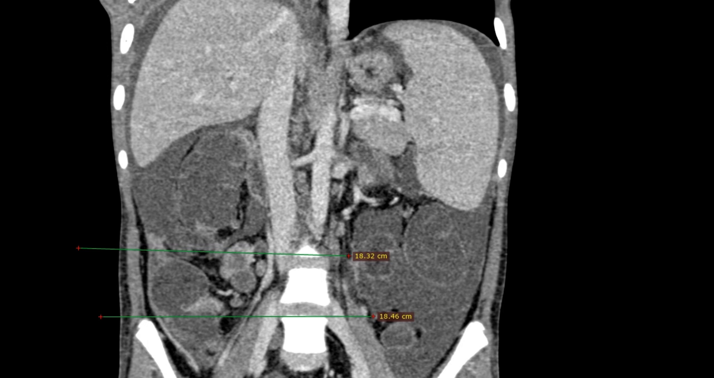Yes, so that's it for now, and in further sections we will deal with further anatomy of abdominal organs. This is just the brief introduction.